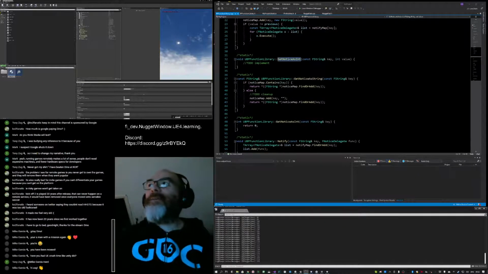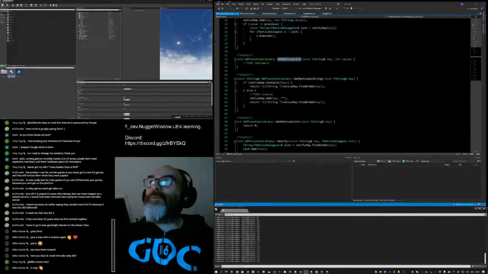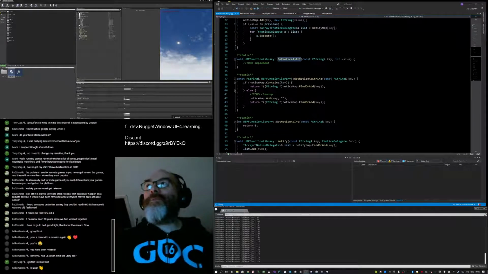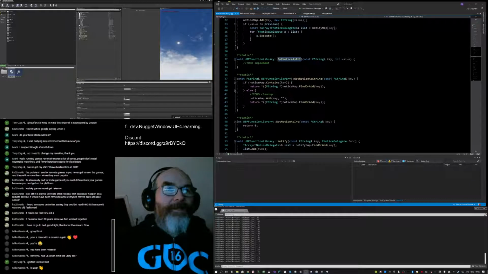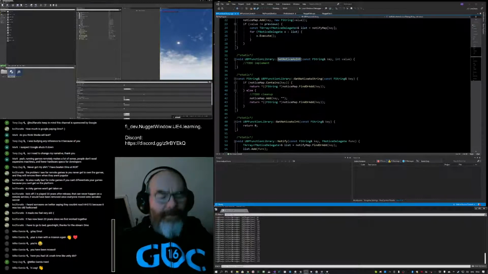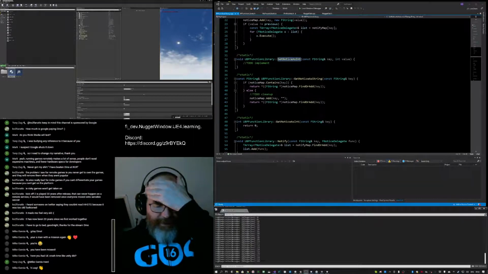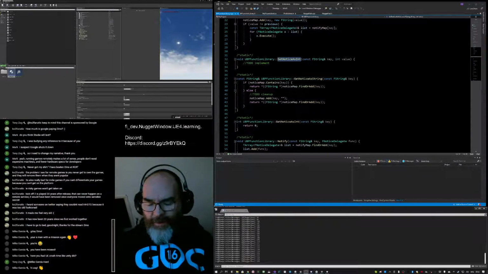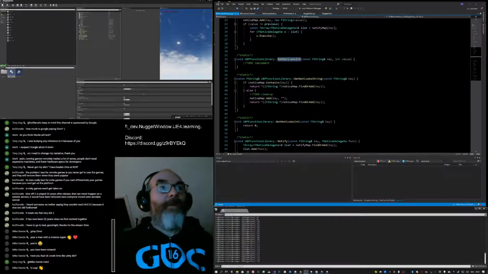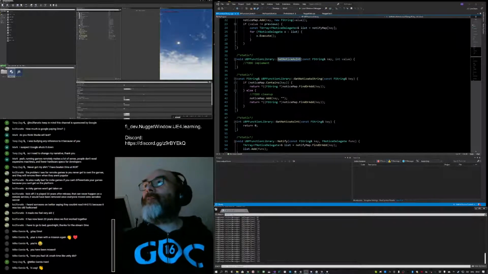What's the next thing that I want to learn, which will also help me forward with Nugget Window? That would be probably to do the network code. Am I ready for that? That's a good question. I probably know enough about Unreal to stab at it. So, sockets.